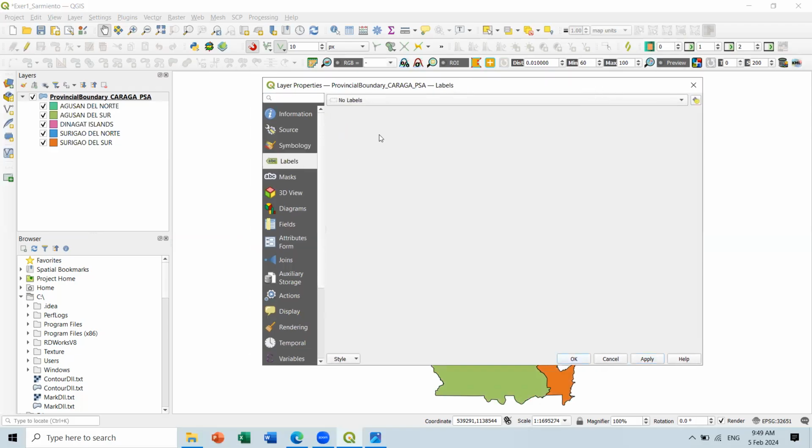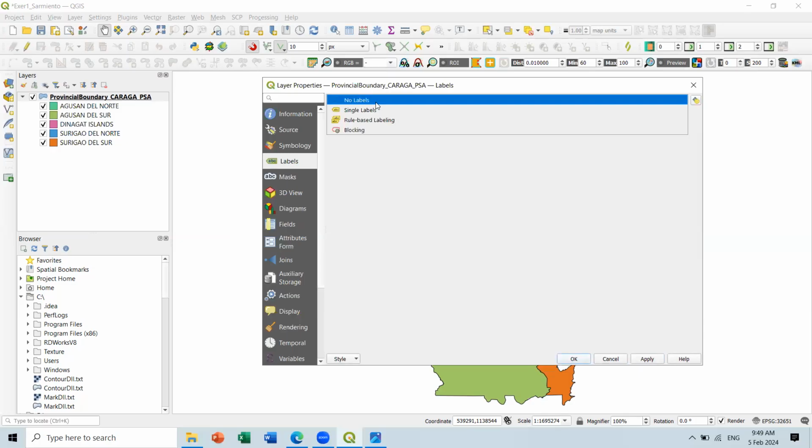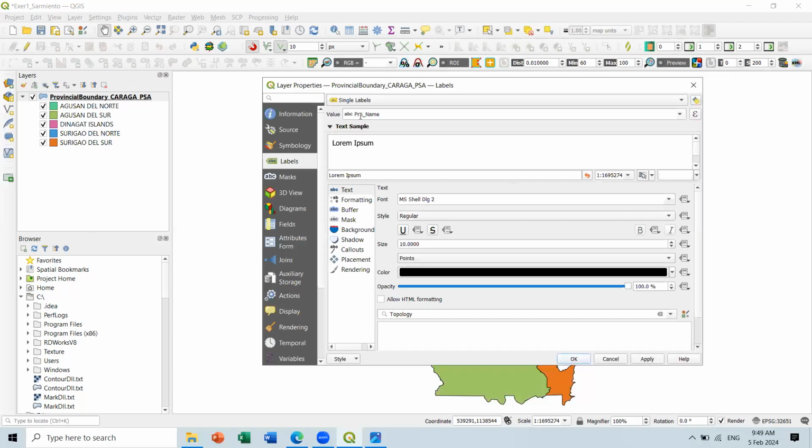We can also add the labels. So at the start, there are no labels. You click this one and select single labels. Then select the value which we want to appear on our canvas. Using the drop-down arrow, you can select the code or the name. So in this case, we select the name of the province.